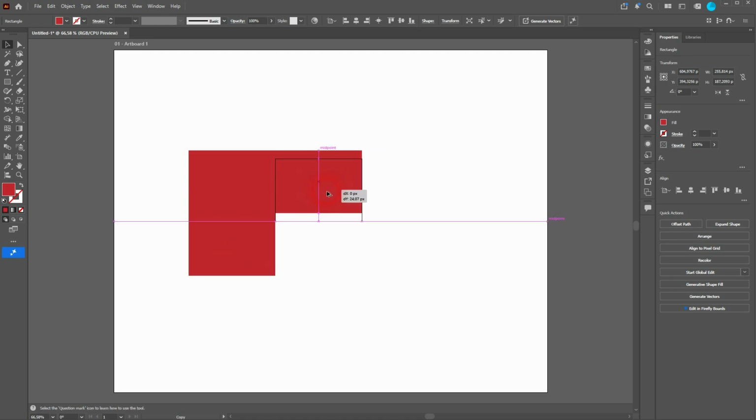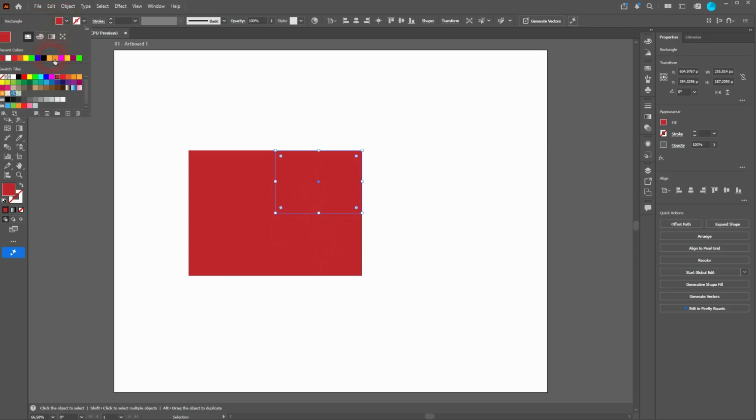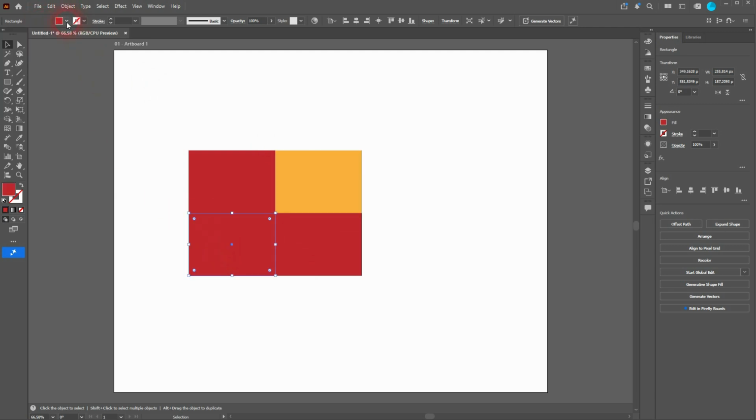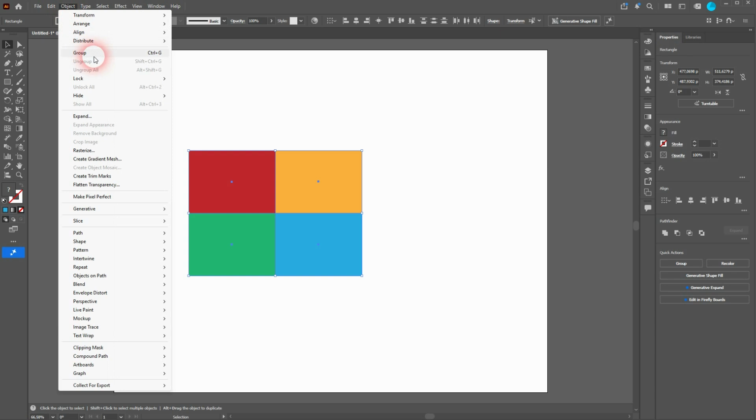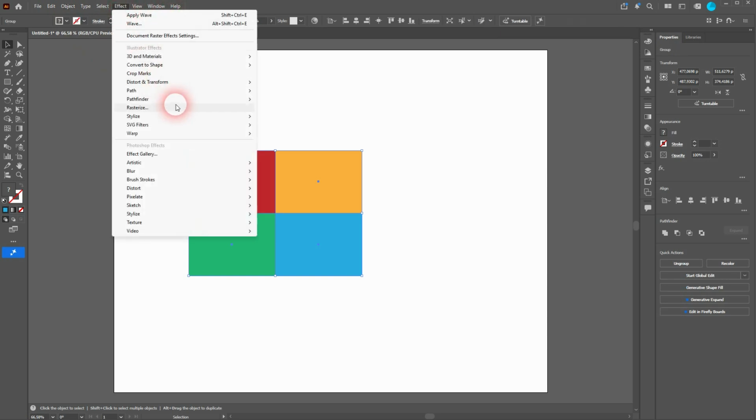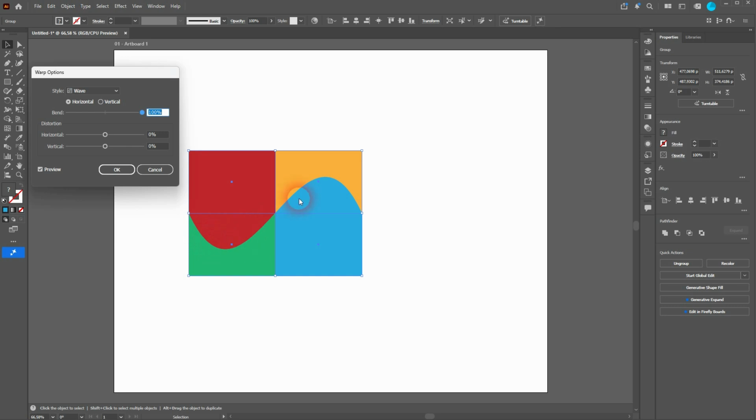Let me create 4 rectangles. I simply hold Alt here and drag copies out of the first one, and I give that different colors. Afterwards, I select it all, and I go to Object and Group. And now I use the warp wave again. Now you can see it.